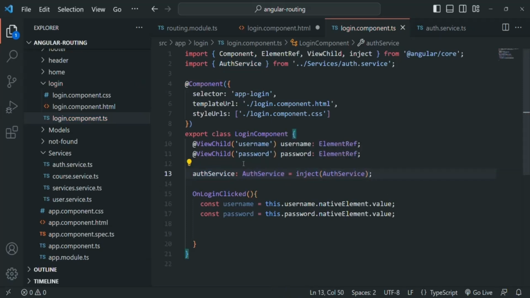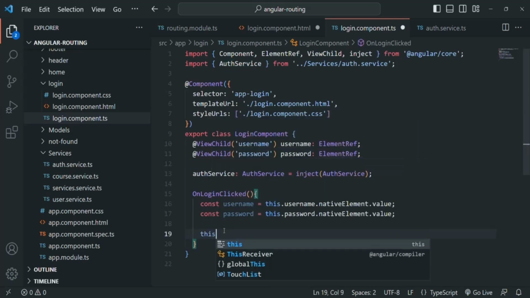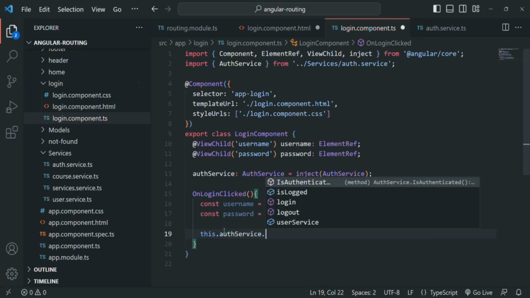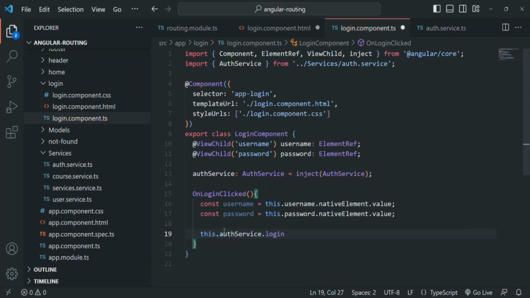Okay, and now using this authService instance, we are going to call the login method. So let's say this.authService.login. And when we are calling this login method, we need to pass the values for the username and password parameters. So for the username, let's pass the value which we have inside this username variable. And for the password parameter, let's pass the value which we have inside this password variable.